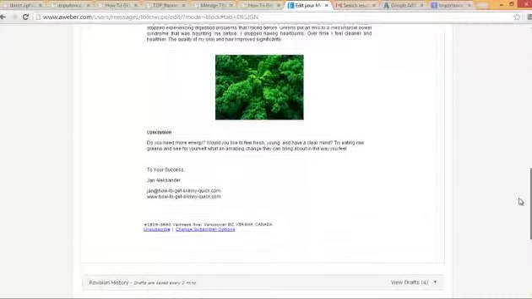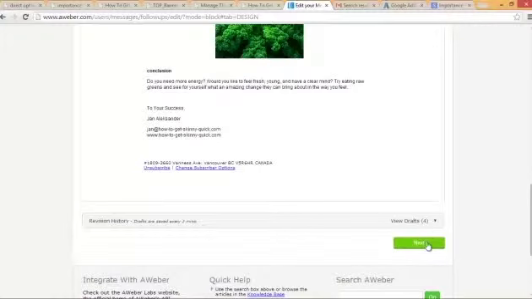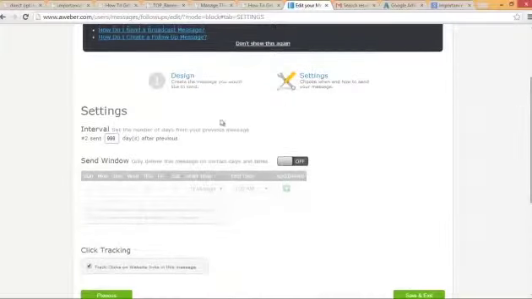Looks good to me. You can edit it, you can change things. You can also change that bottom. You can add more or less information about yourself, some links. It's kind of like a signature in Aweber, so go play with that. And then after I click next, as you see, another window opens, and then it asks us when we want to send that message.